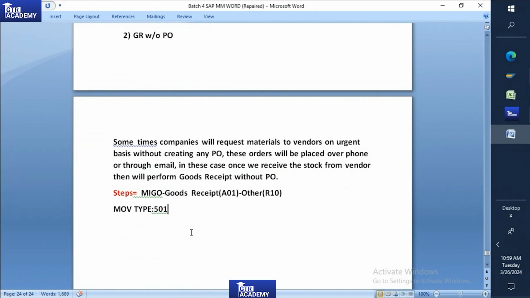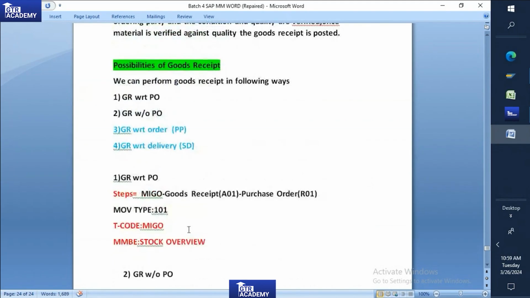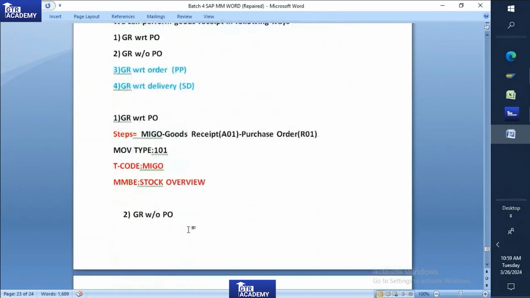Okay, we'll do the cancellation part. We'll do the return delivery. Then third, in the configuration, we'll do the screen field setting and then number assignment. Done? You have written this down, right?